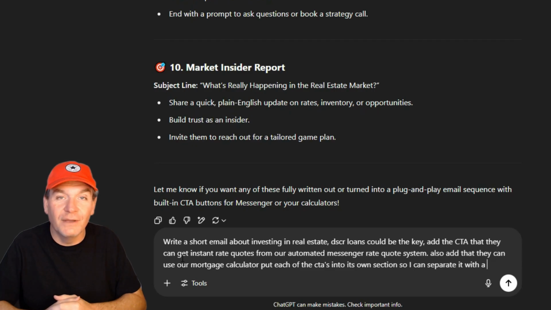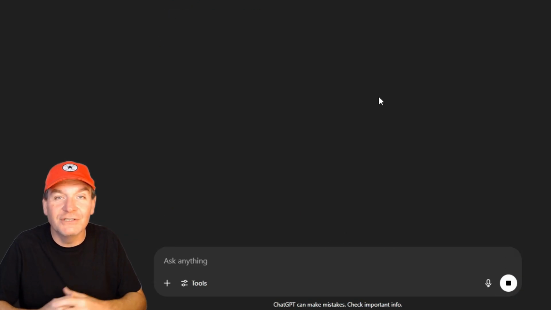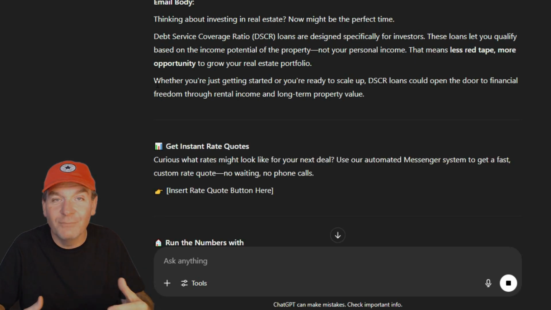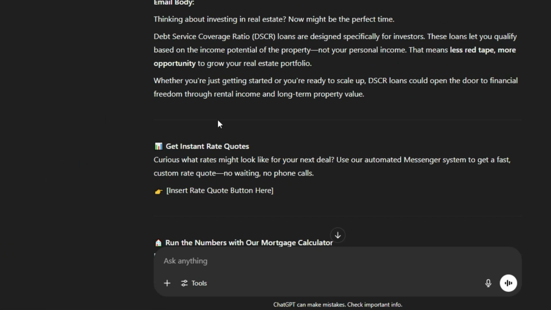Now I'm going to have it put each of these CTAs into its own section so I can separate it with a CTA button block in the email. Okay, this looks good. Let's go ahead and start building the email.